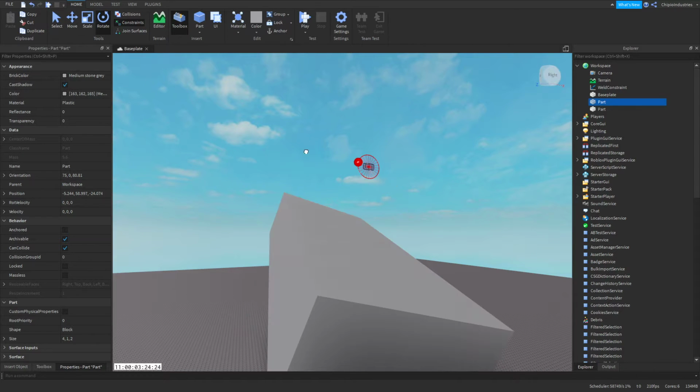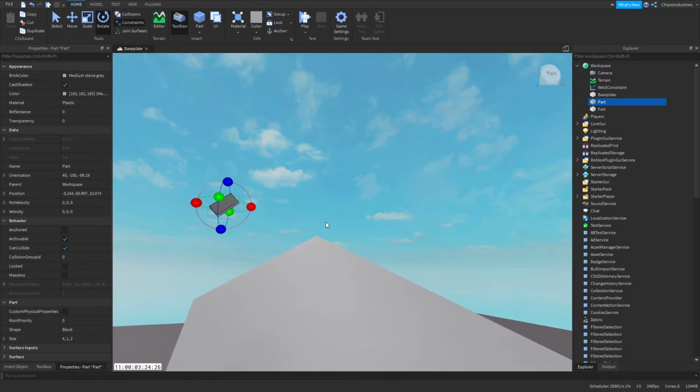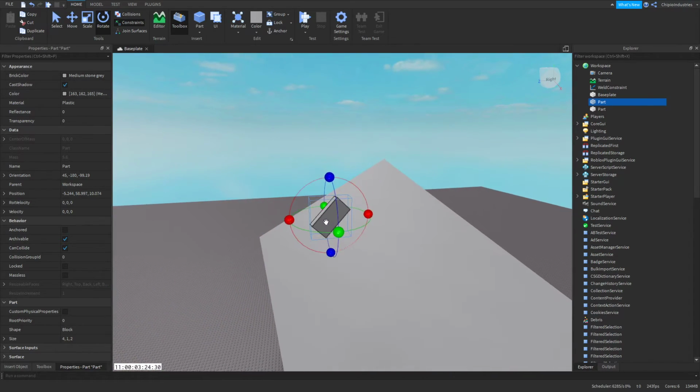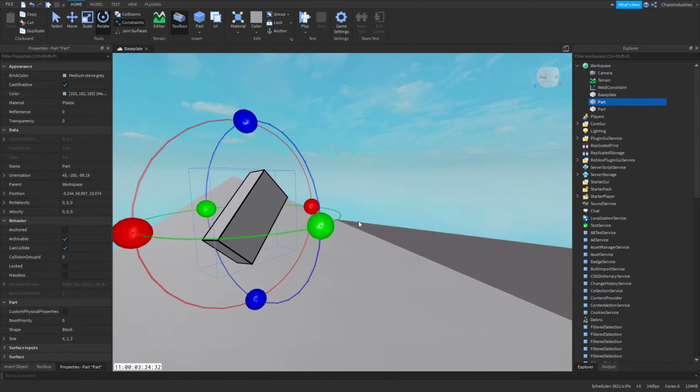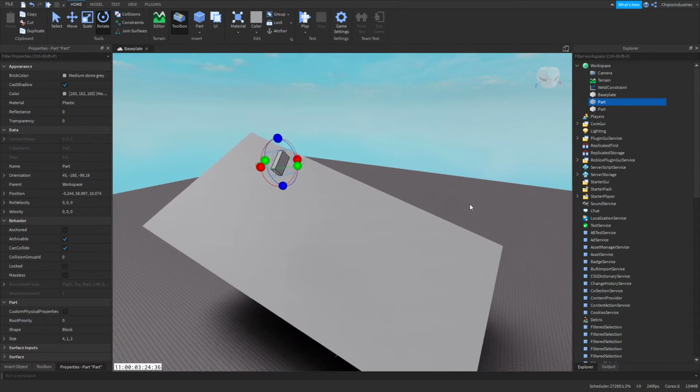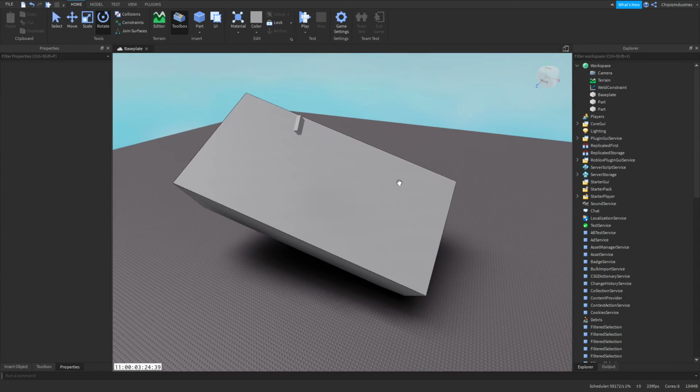And that way you can change the offset without having to go through and, what's the term? You know, disable the weld constraint and then re-enable it. You could just turn that off and on. That's why that's there. All right, hope that helped.